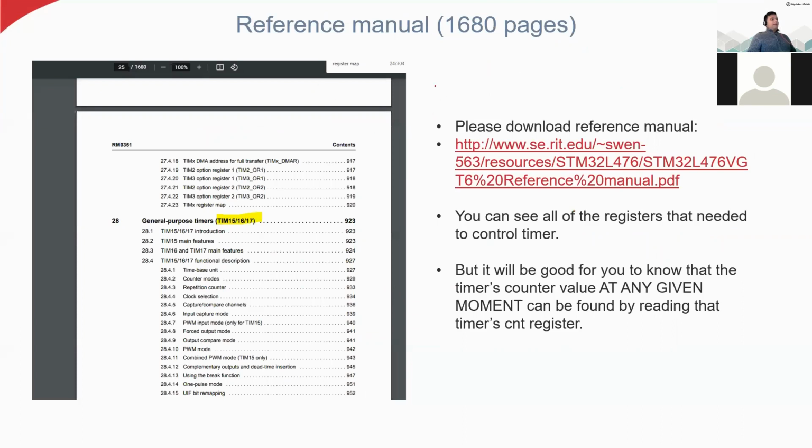Okay, and also the reference manual. If you want to dig into more detail of the timers, you can go to the reference manual, and it has more detail about each timer. You can see all of the registers that are needed to control the timer.